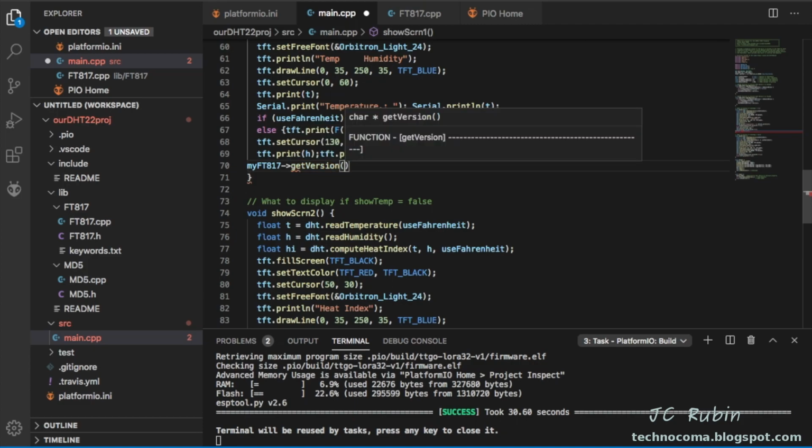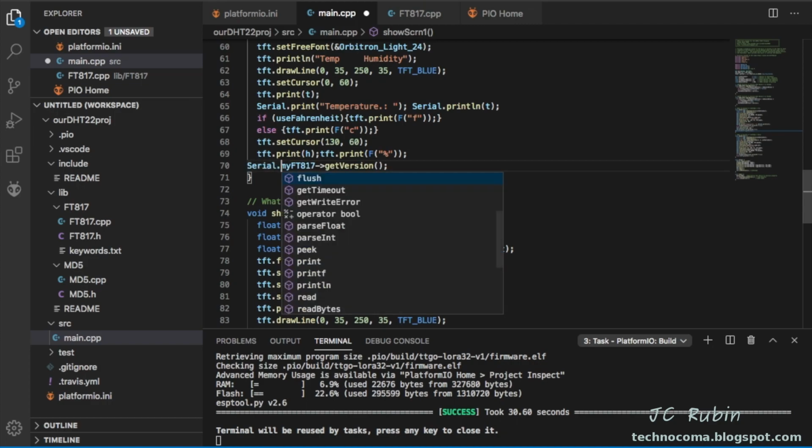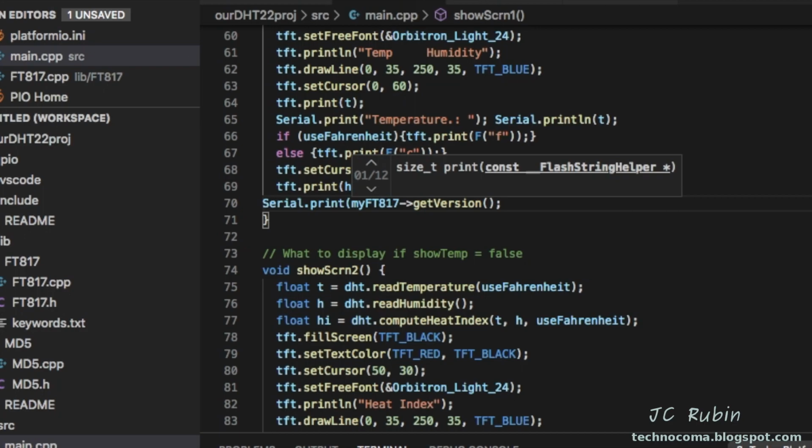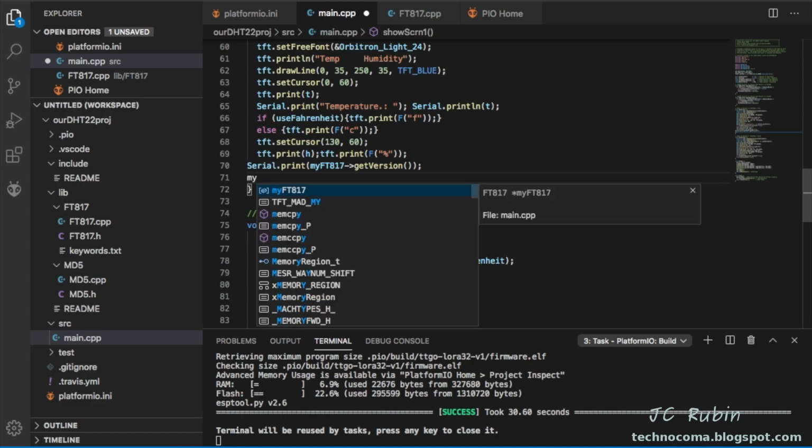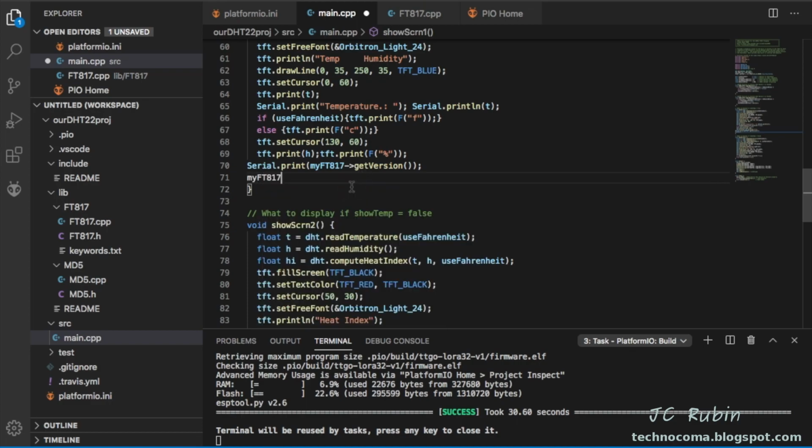I didn't update the code to provide information because, again, in Arduino this wasn't really a thing, so it wasn't really important to do. But myFT817 getVersion is going to simply return the version. So I'm going to make that a value of Serial.print and return that to a print function. Very simple. Next thing I can do, again, myFT817.